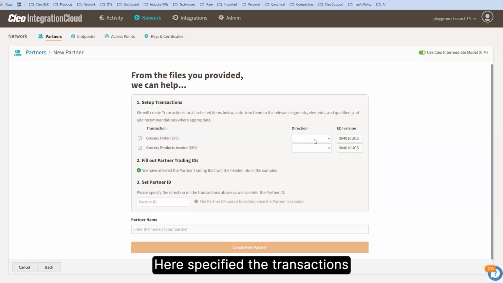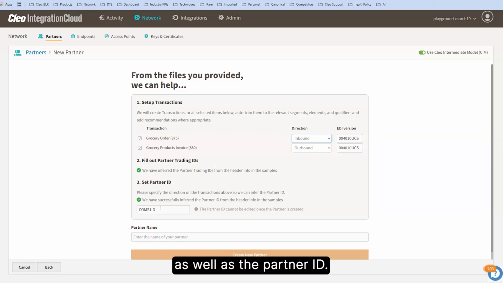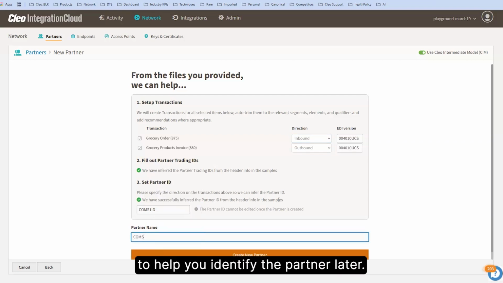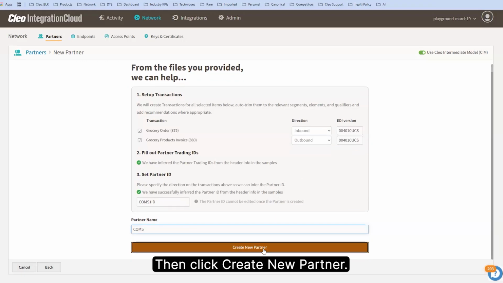Here, specify the transaction's direction, inbound or outbound, as well as the partner ID. Add a clear, human-friendly name to help you identify the partner later. Then click Create New Partner.